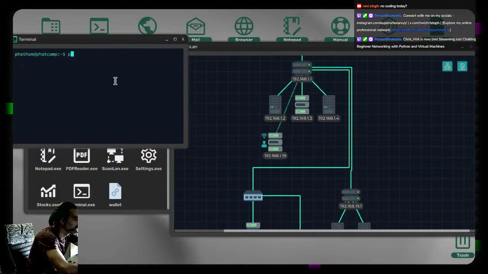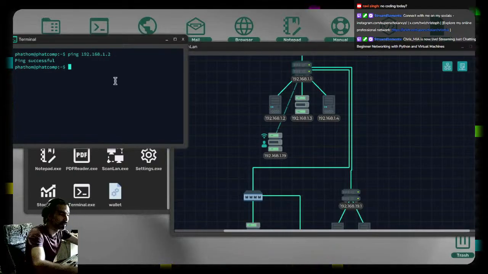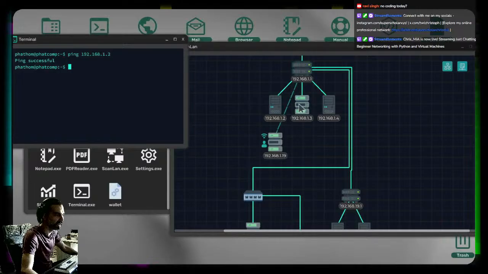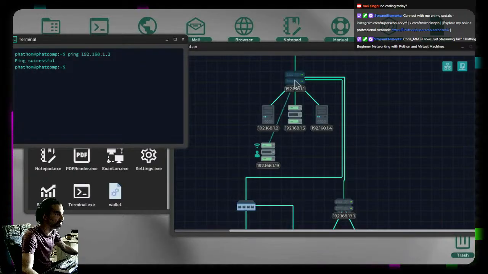So if I was to ping 192.168.1.2, that's successful. That is right next to me and it's within the same router range. So I can access this. And again, a router is basically any device that acts as a door, which can be a wireless router. It can be a modem with a built-in router or switch, and basically anything that can connect multiple devices to a center point.